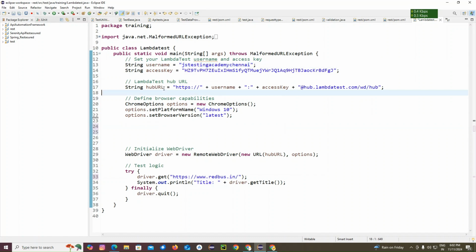Then we should give the hub URL, that is https. The username and password should be before the hub URL, and then the standard hub.lambdatest.com/wd/hub, you should give it. Now we should give the desired capabilities. I use ChromeOptions to set the desired capabilities. I've just specified that I'm going to use a Chrome browser with Windows 10 and the latest version.